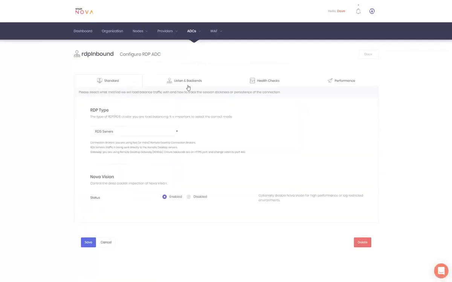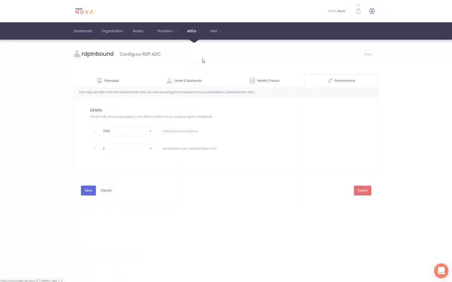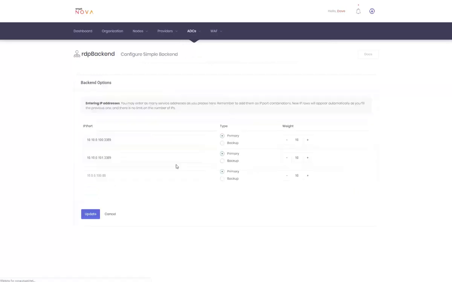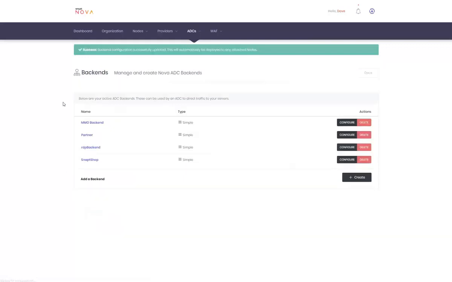So you can come in here, see your settings, change things if you want, or you could go to backends and edit your RDP backend, and that will also automatically change, right? So if I was to remove one of these, or maybe make this a backup, so we only want to use this one if the main one goes offline, we can update that, and it will automatically be rolled out to any nodes that are attached.